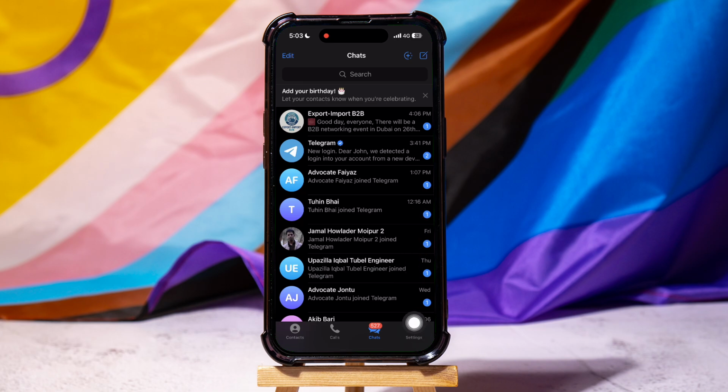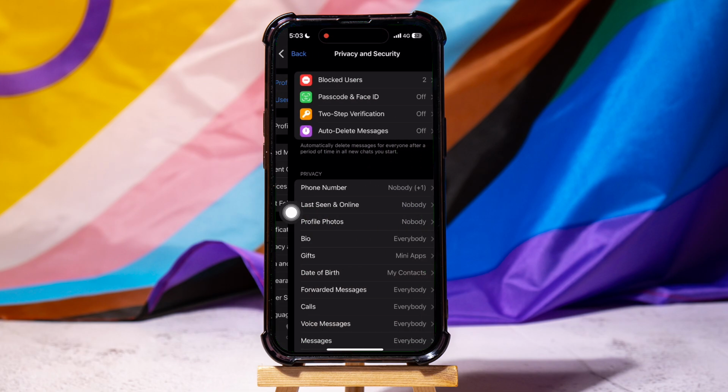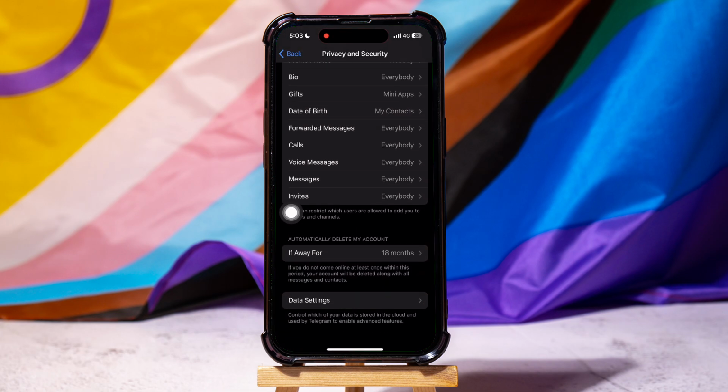On this page, go to the bottom right corner and tap on Settings. Scroll down and go to Privacy and Security. Now, scroll down to the end and go to the Automatically Delete My Account section. Then, tap on If Away For.